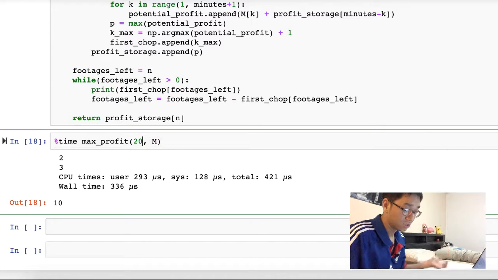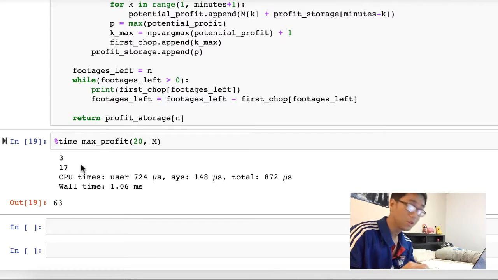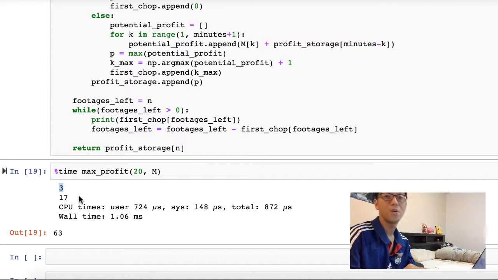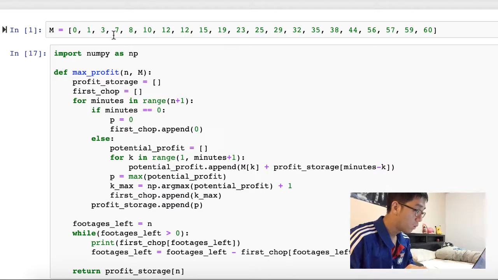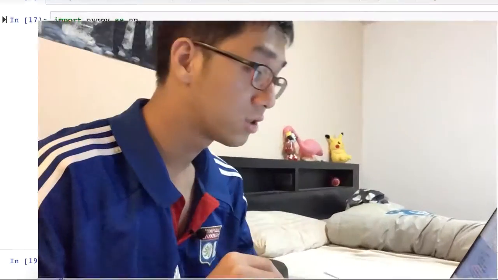If I change this to 20, then I will get 63, and the way I should do so is by uploading a 3-minute video and a 17-minute video. A 3-minute video gives you 7, a 17-minute video gives you 56, and I think that adds up to 63. That looks correct. And so that's a very simple addition you can add to the code. That was explained a bit quickly, but if you don't really understand it, you can pause and ponder how the code would actually work, and yeah, that's pretty cool.